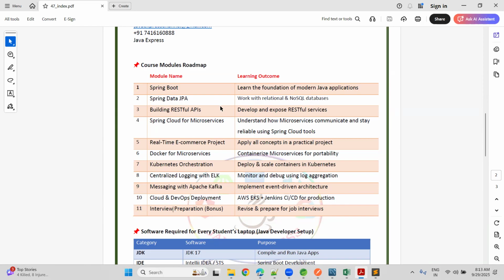The first module is about Spring Boot. It is a foundation for modern Java applications. Why is Spring Boot popular in the market? Why are microservices especially popular in terms of Spring Boot? To learn microservices architecture, you should be comfortable with the Spring Boot foundation. That is module 1. I will demonstrate the detailed topics also.